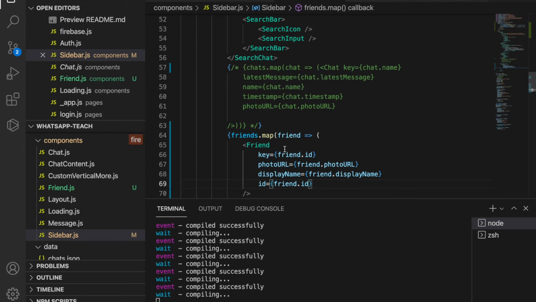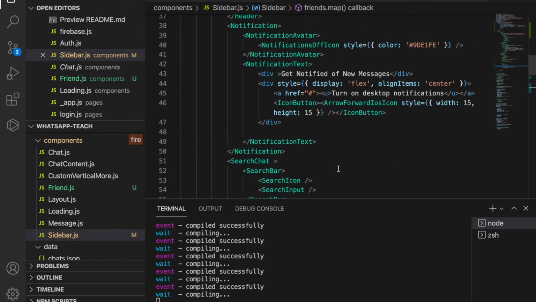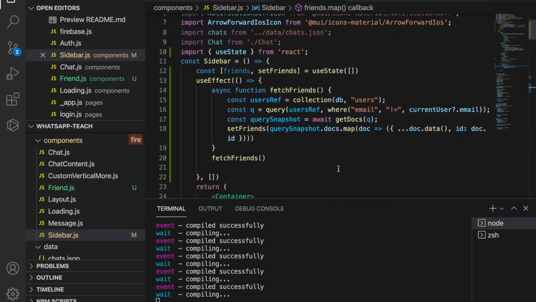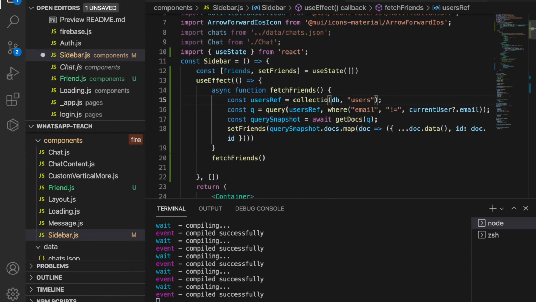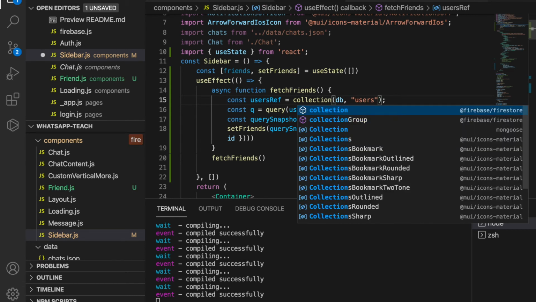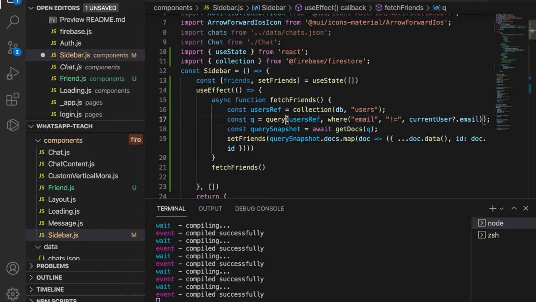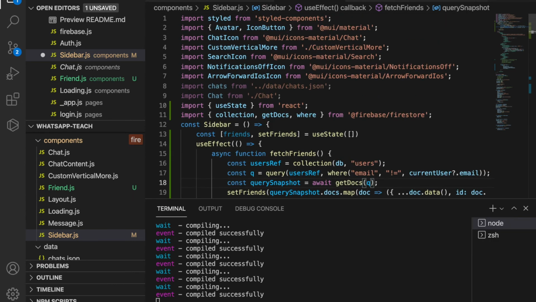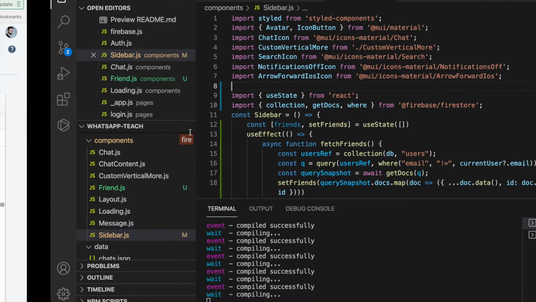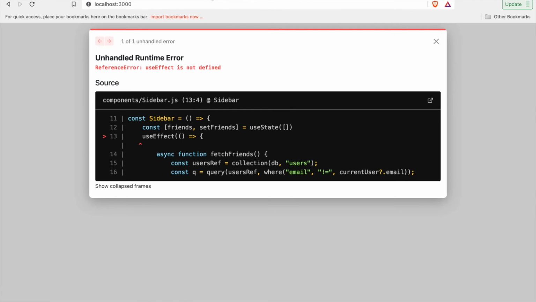Now we have all the things here, and we have to import the Firestore functions. So for example, we haven't imported the collection, and we have to add the query and also the where and getDocs. And now you can see we already imported here, and we can delete this unused thing. So we save it, and we go back to our website.